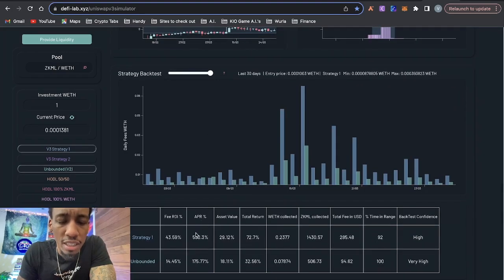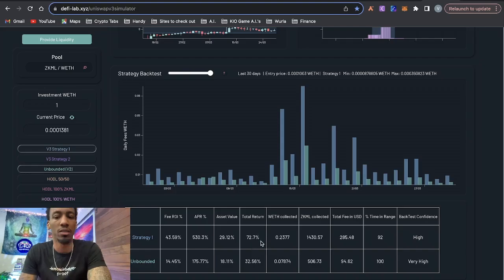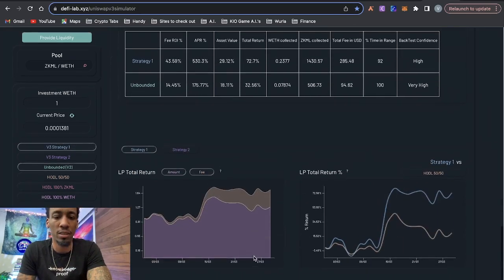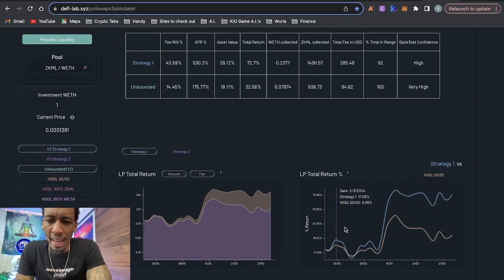This is for the last 30 days. You can see that the APR is 530%, right? For a 72% return in just 30 days is what I would have gotten if I was in here for 30 days. That's really, really good. And with the range that I selected, I would have been in range 92% of the time, guys. That is excellent. And it even shows you how you would have done had you provided liquidity within that range or just hodled ZKML and ETH 50-50.